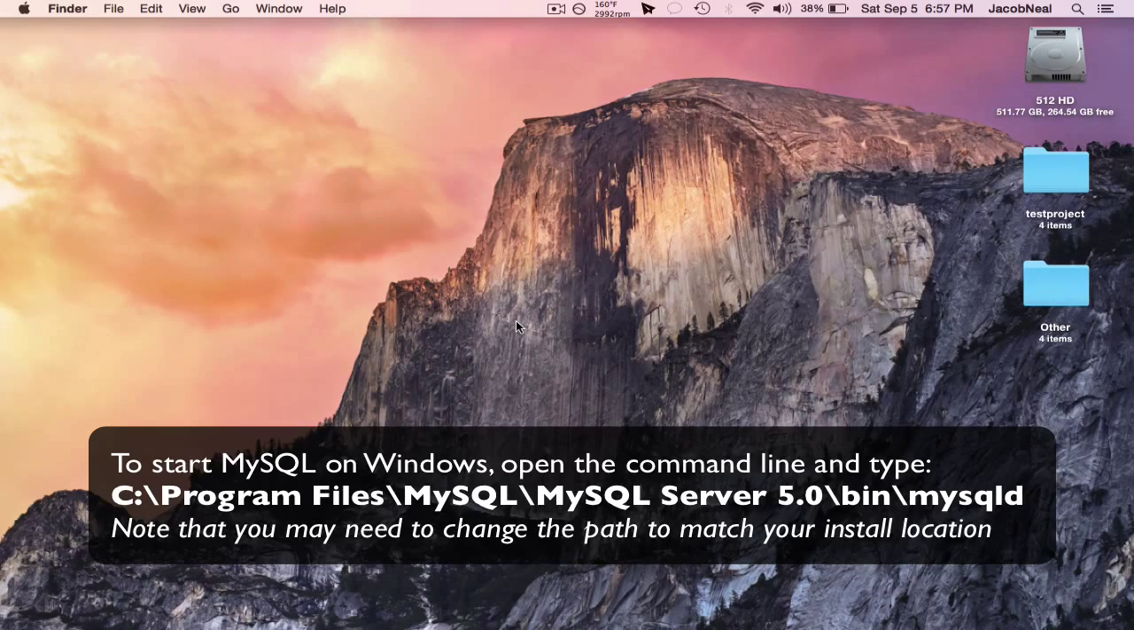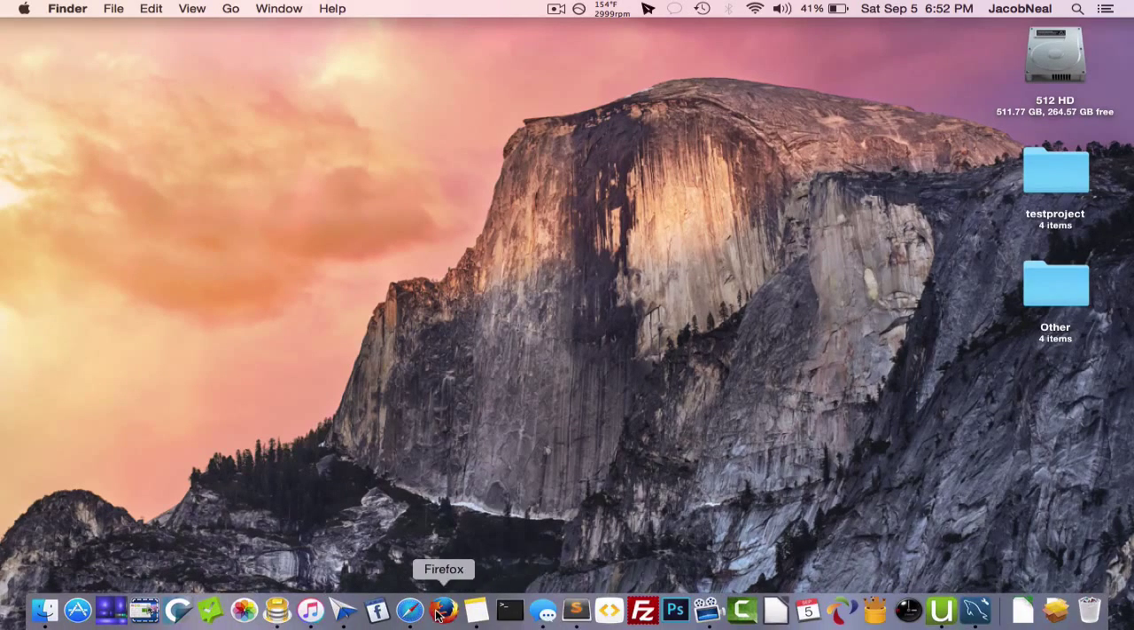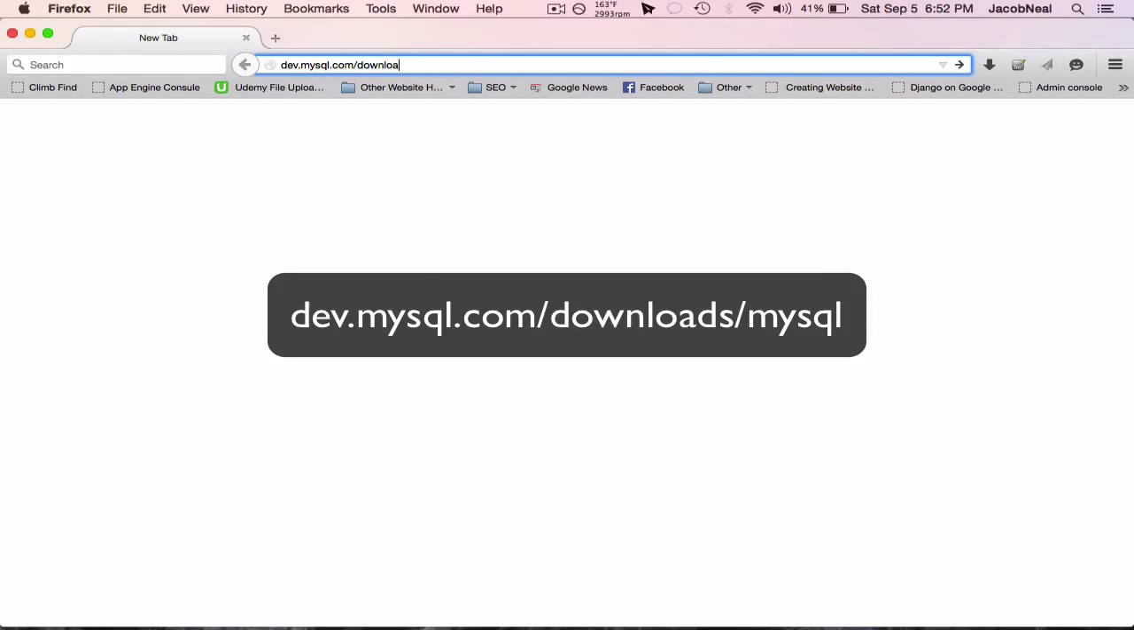But if your computer does show an error, such as unrecognized command, then that means that you probably do not have MySQL installed, and you'll need to download it. MySQL is supported by MySQL.com. You can download a copy by going to dev.mysql.com/download/mysql.